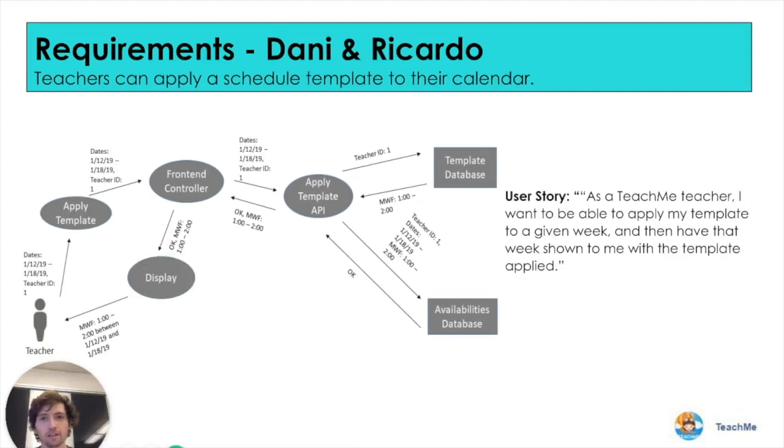So another requirement that we had to prepare was so that the teachers can apply a scheduled template to their calendar. The user story exactly is, as a Teachme teacher, I want to be able to apply my template to a given week, and then have that week shown to me with the template applied. So pretty much the teacher can create a template saying, hey, I want to be available Monday, Wednesday, Friday at 3 o'clock to 4 o'clock. And then I can take that template and say, well, the first week of this month and the last week is going to work for me. So I apply that template to those 2 weeks.